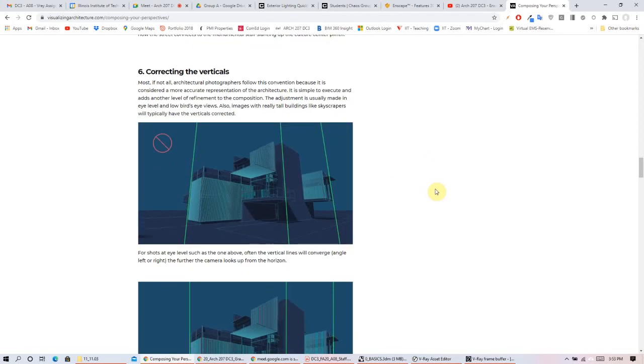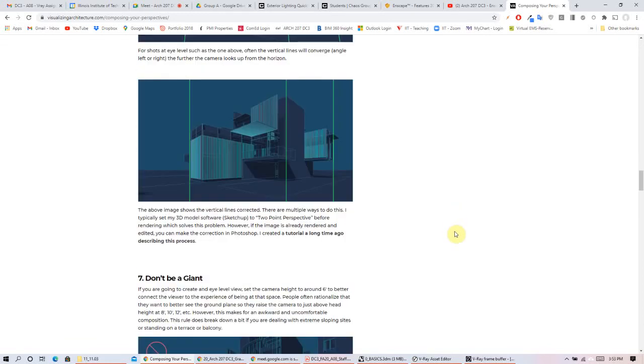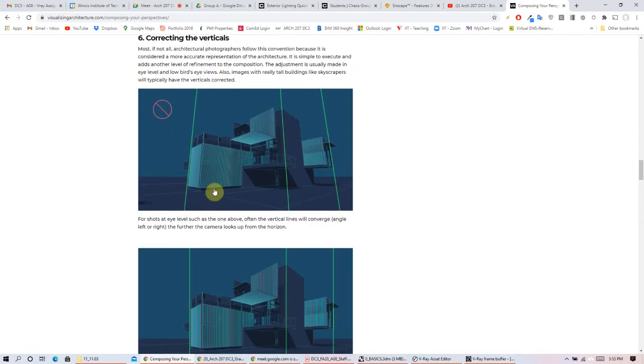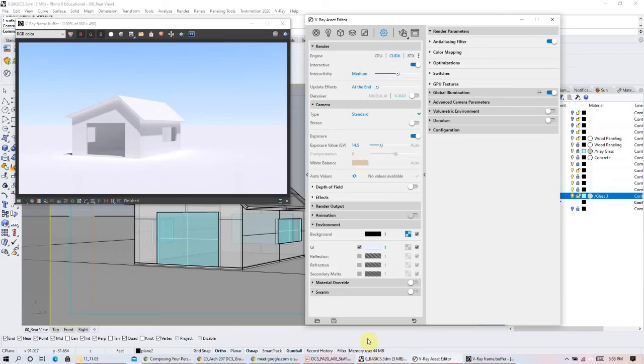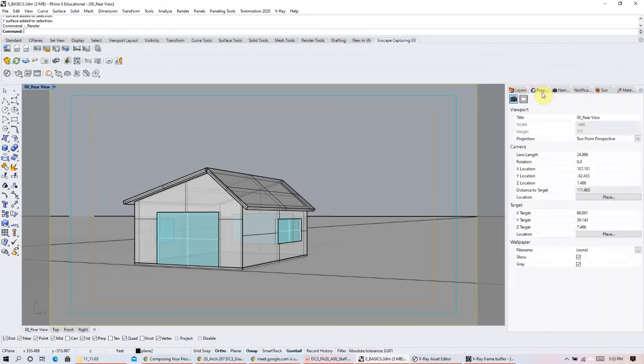Okay. And then these down here are both just things to be aware of when you're setting up your views. So one of them is beware of the verticals. As you're setting up your view, you'll notice that the edges of a building can start to bend in if you're in 1 point perspective, right? And I think we have that. Oh, I might have changed my view actually from the first class. Properties. I do have it at 2 point perspective.